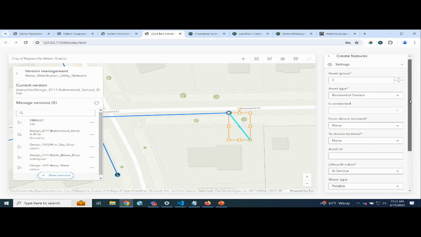I'm not going to walk through the rest of the demo because that was more focused on the utility network rules with tracing. But again, just to reiterate, all that was done in that particular version we switched to. What I also wanted to show is how you can do this programmatically as well using the version management service class that was released within the last year.